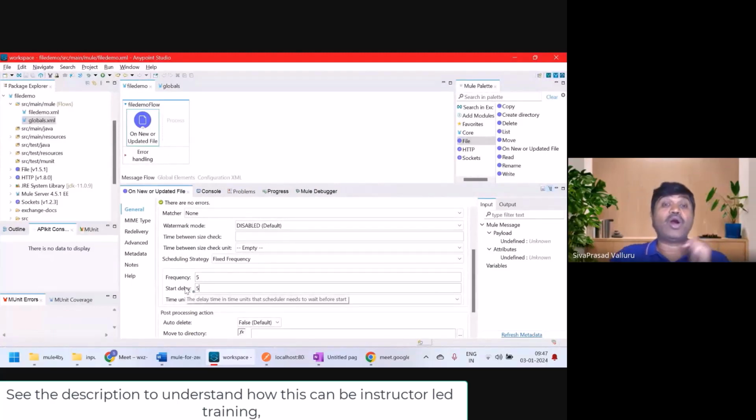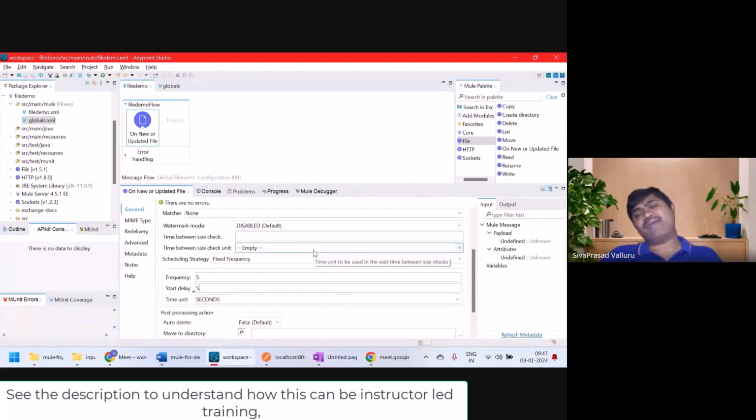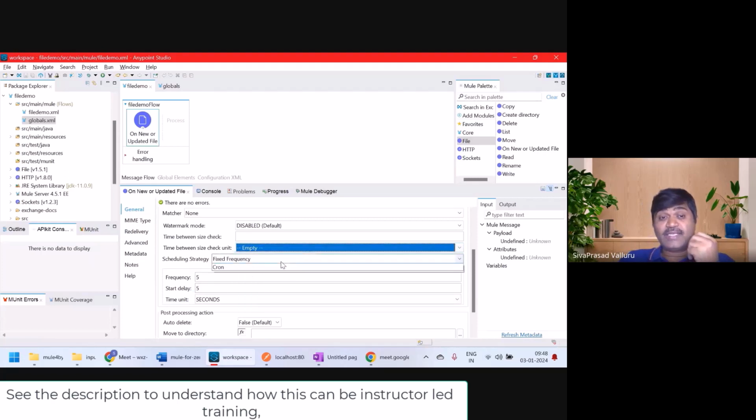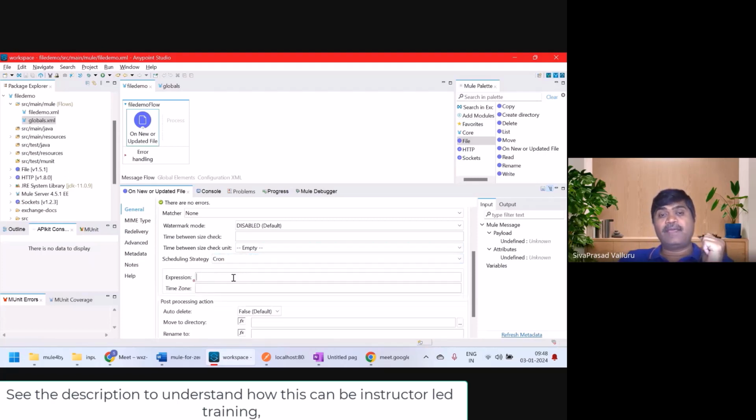Or let us assume that I have a complex requirement, like I want to poll the directory on every second Saturday of the month. Second Saturday, is it a fixed frequency? No, right? Some months have 30 days, 31 days, 28 days, 29 days. So the second Saturday is not fixed. If you have such a complex requirement to poll on every second Saturday or whatever, then you can use a scheduling strategy called cron. Actually, you can use a cron expression.